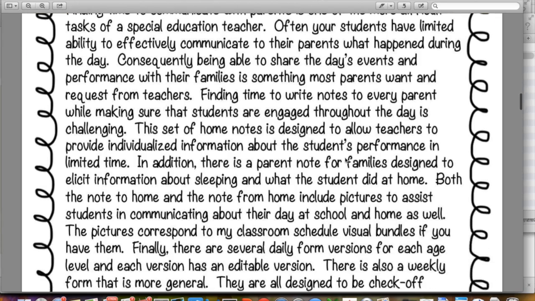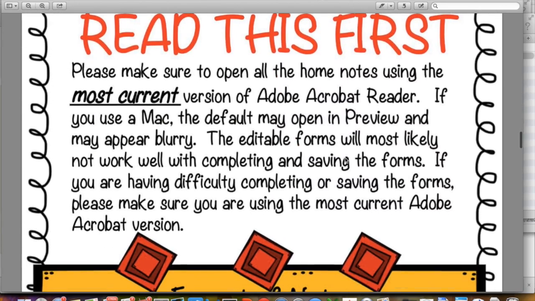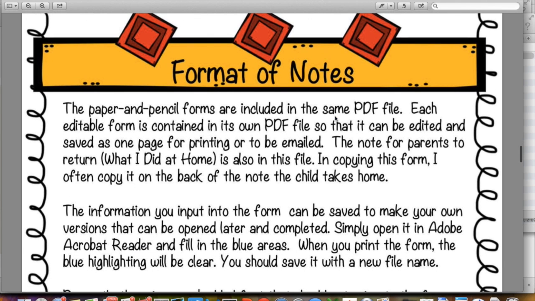It talks a little bit about what the product is. It also gives you some good, I hope it's good, information about making sure that you have the most current version of Adobe Acrobat. You will want to make sure that you're opening them in Adobe Acrobat and not in Preview or another program, mostly because the editable forms are only going to work in Acrobat Reader. So you want to make sure that you're doing that.